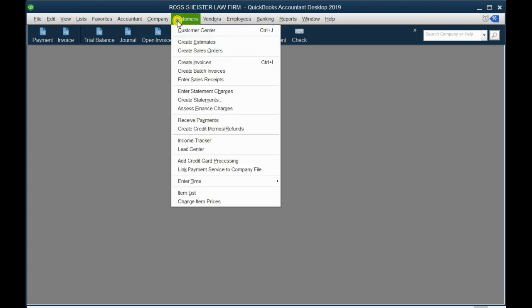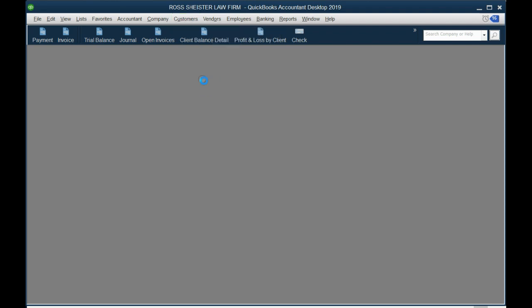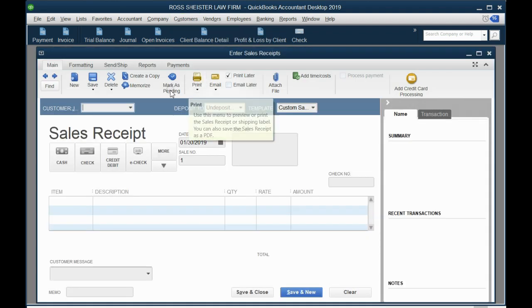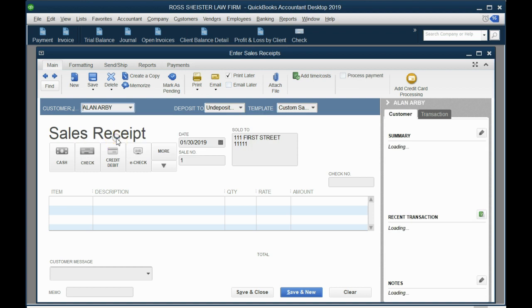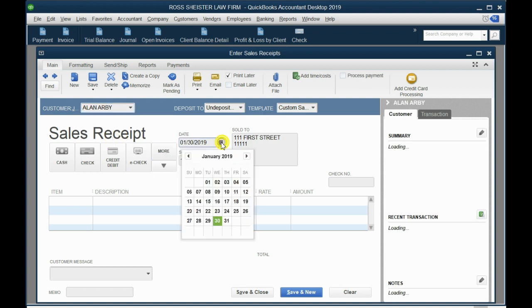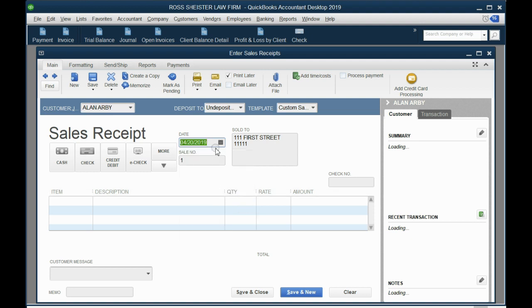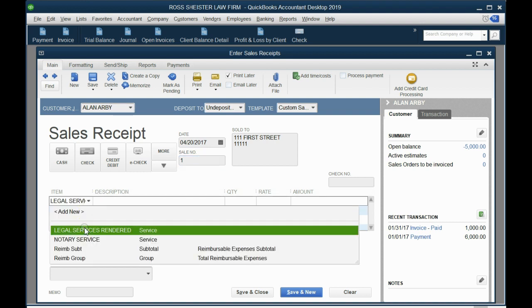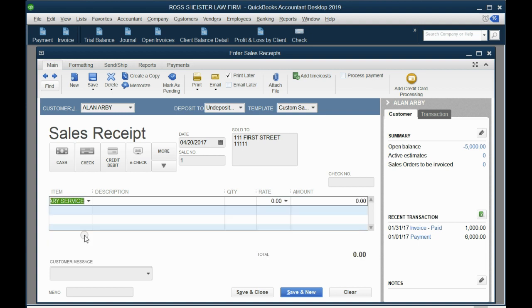From the main menu, click Customers, Enter Sales Receipts. Very good. Now it's Alan Arby. The date is April 20. Very special day. And make sure it's 2017, because that's the year we're doing. This is our first sales receipt. The item was not legal service rendered. The item was notary service.